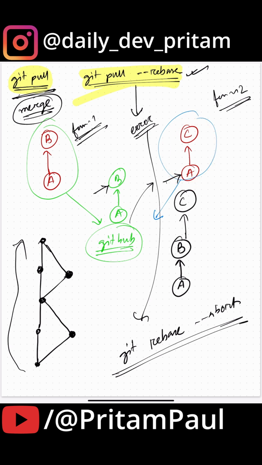So that's the simple thing which I wanted to convey. If I draw the conclusion: first try to use the git pull rebase. If it is working, that is fine. If it is not working, use this command and then again do the git pull. That's it.